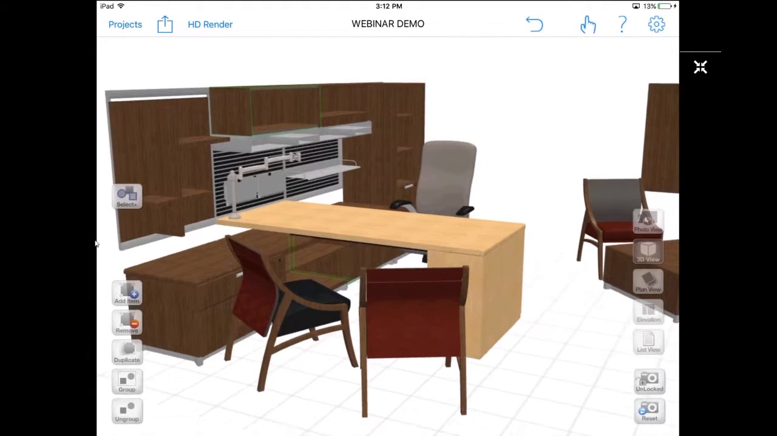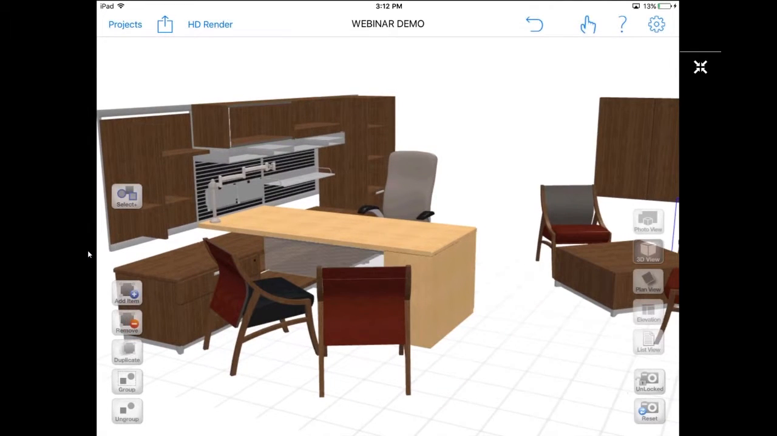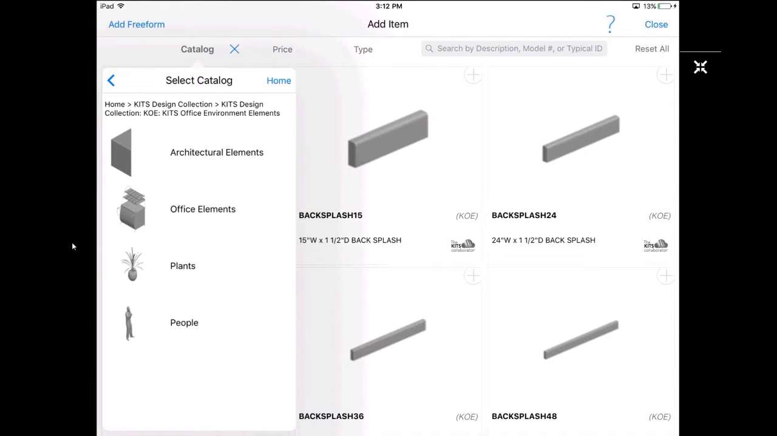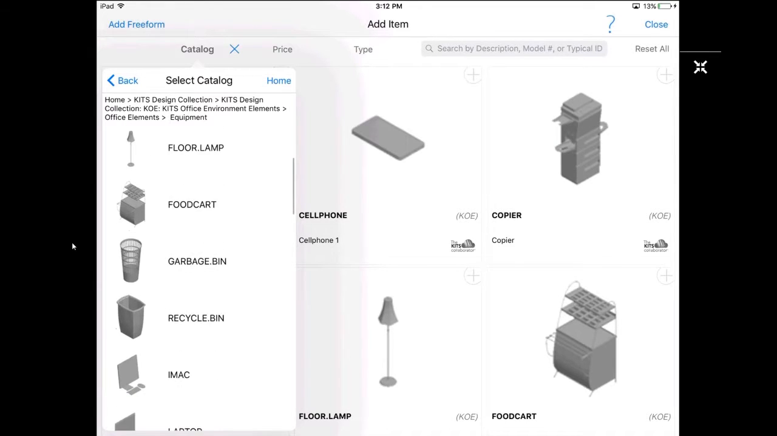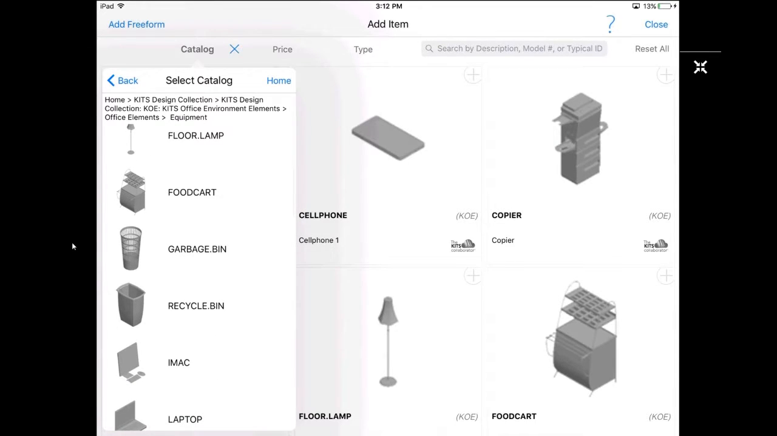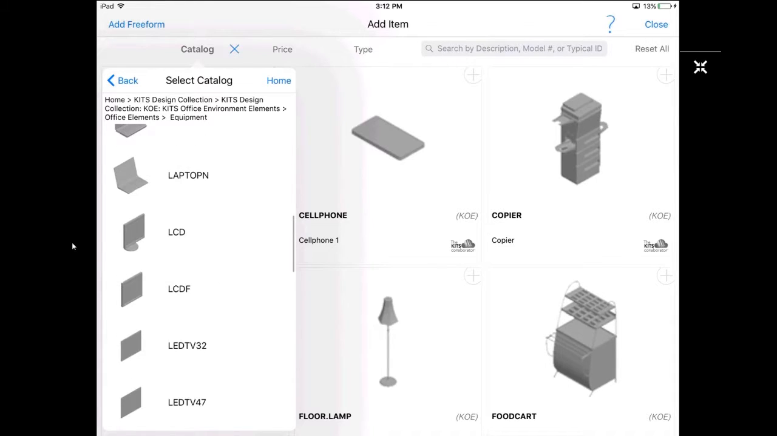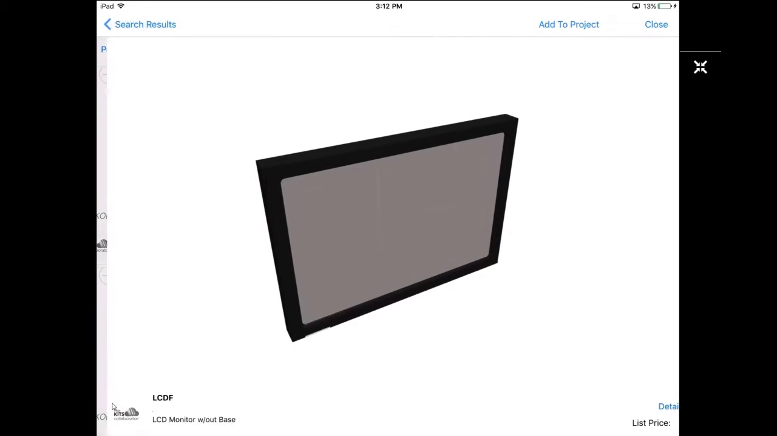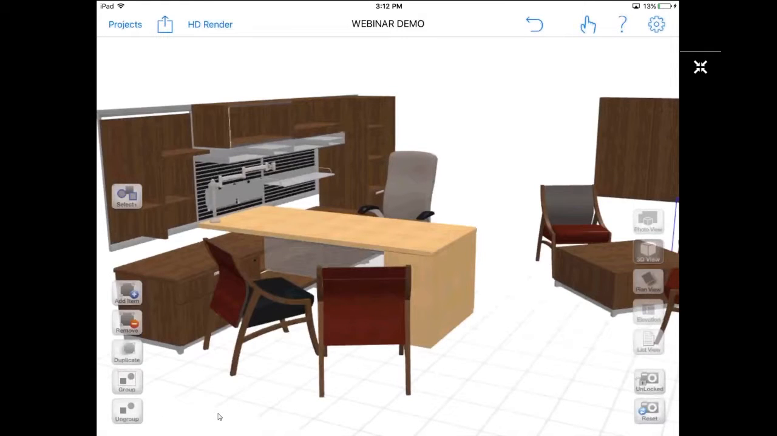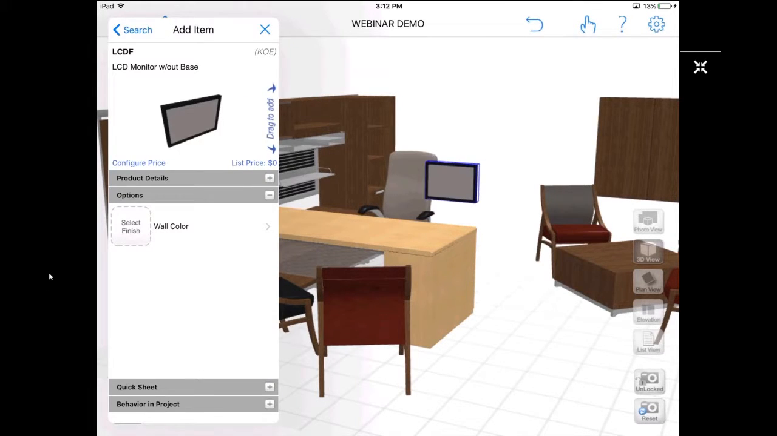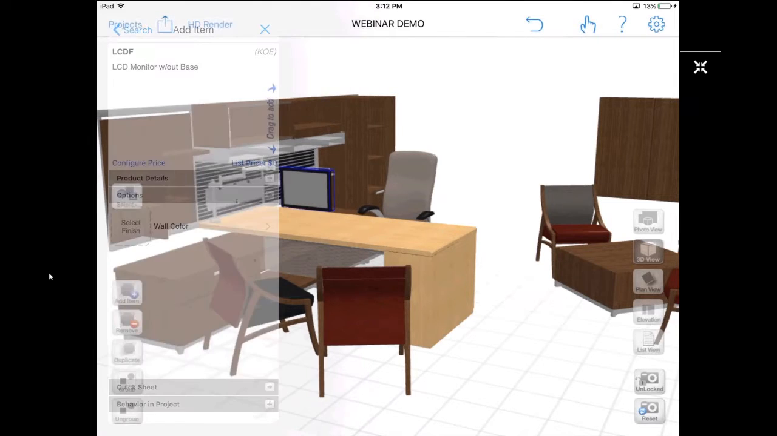I'm going to go back into the Add Item menu. I'm going to go into my Office Elements and Equipment, and the first thing I want to find is LCDF. So I'm going to tap on LCDF, and you can see here, just with the little summary at the bottom, that it's an LCD monitor without a base. So I'm going to add that to my project, and I'm just going to quickly drag it in, and we're just going to leave it floating there for a moment.